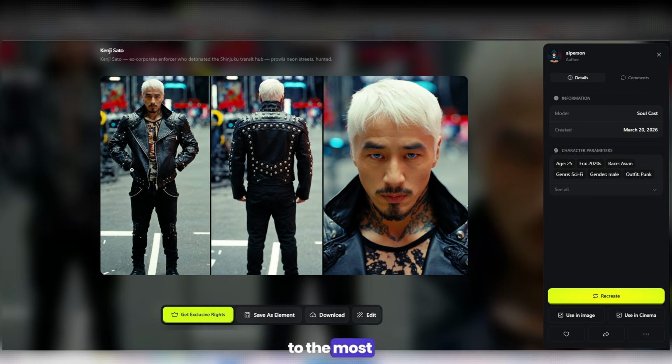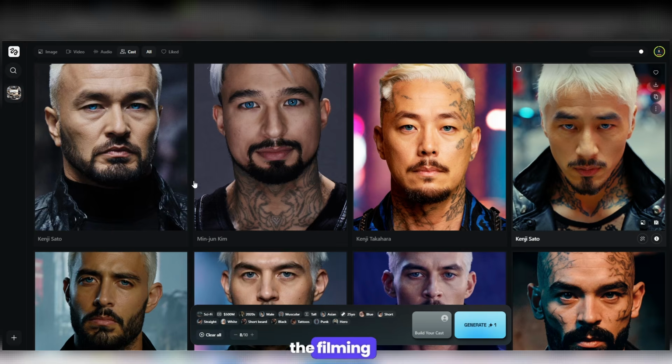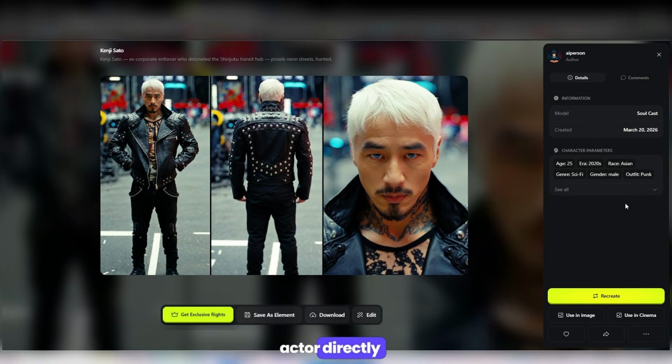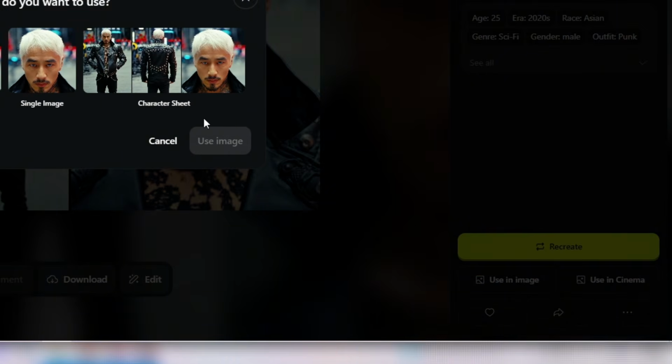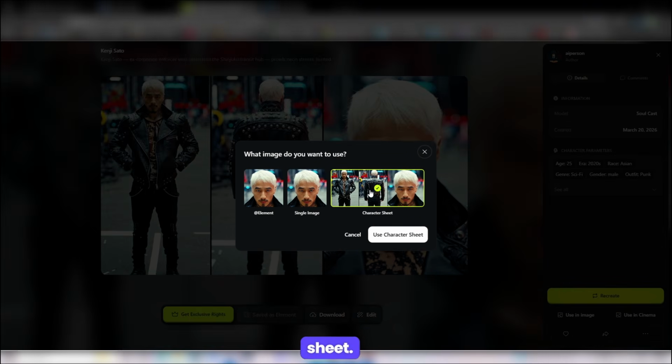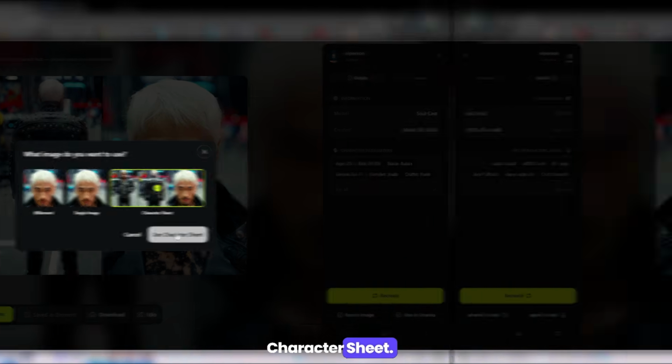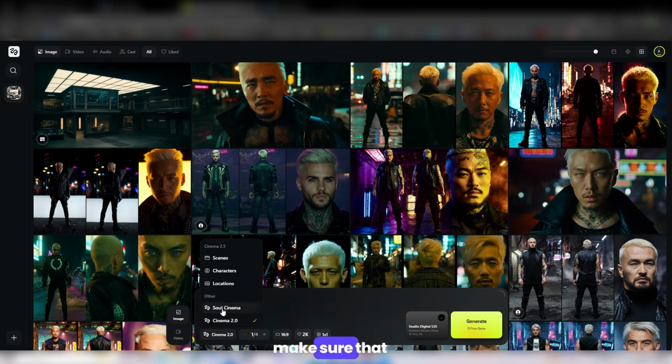Now we move on to the most important part, the Film Studio tab. This is where all the magic happens. Our first task is to assemble the filming equipment, or build a rig. Click on our actor directly inside Cinema Studio 2.5 and click Use in Cinema. Then select the character sheet. Click Use Character Sheet. Before further settings, make sure that the model selected is Cinema 2.0.